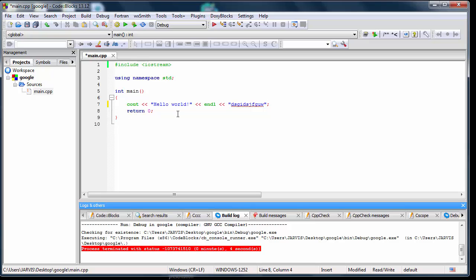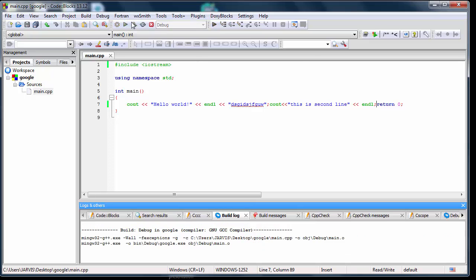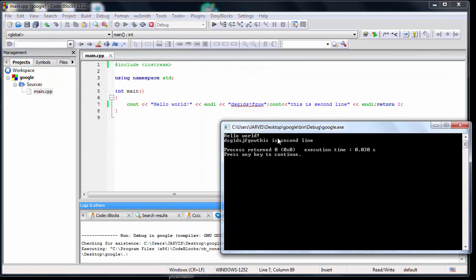So no matter if you type your whole program right here, I just type one more cout after that semicolon and I put this is second line, I might as well end that line, and then I again put a semicolon. Oops, I forgot to put one inverted comma, and then a semicolon, then return 0. We have written our whole program on a single line. Even then it will work smoothly and as it is meant to work.